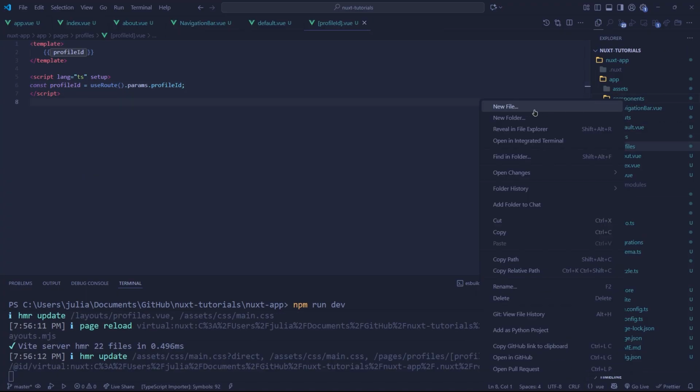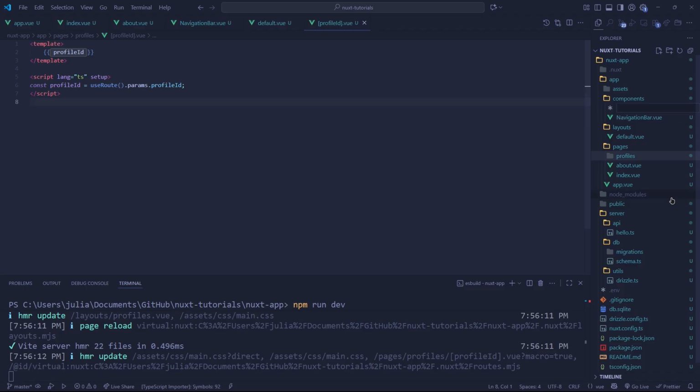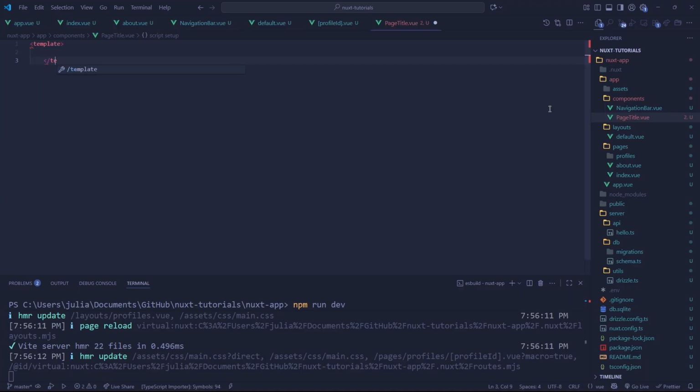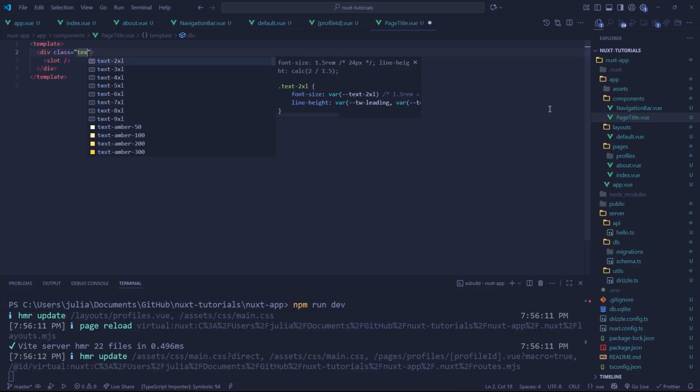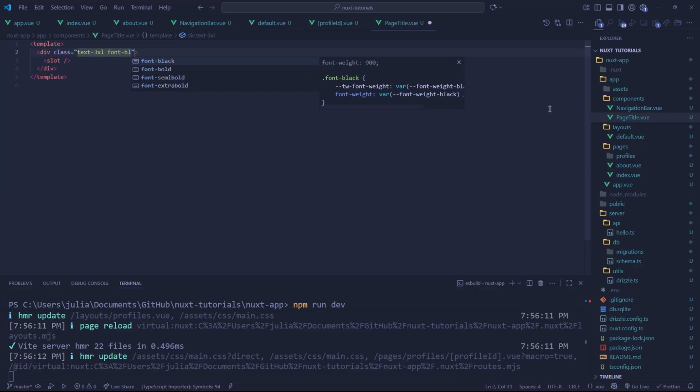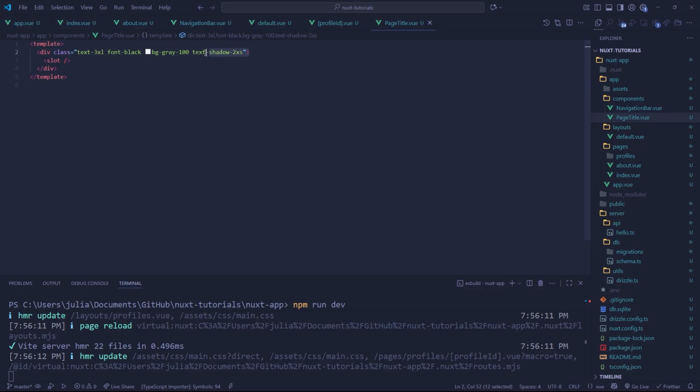Much like a layout, components can also feature a slot. So if we create a new component, let's call it page title.view. Inside of here, we can have a template because it is a component, and we can give it a slot. Let's also surround it in a div, and let's give it a class text3xl. Let's also make it font black, and let's do a BG gray 100, and also a text shadow 2xs. These are all Tailwind classes, by the way.